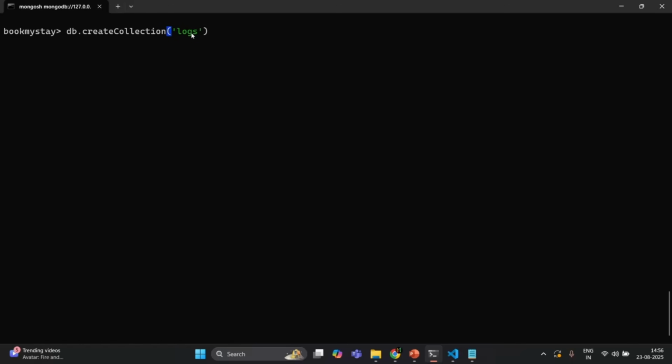But after this, we can also specify a second optional argument where we can set some options for this collection. For example, one option is capped. When we set it to true, we are saying that we want to create a capped collection. Now, what do we mean by a capped collection? A capped collection is a fixed size collection that automatically overwrites its oldest entries when it reaches its maximum size. And by default, capped is always false.